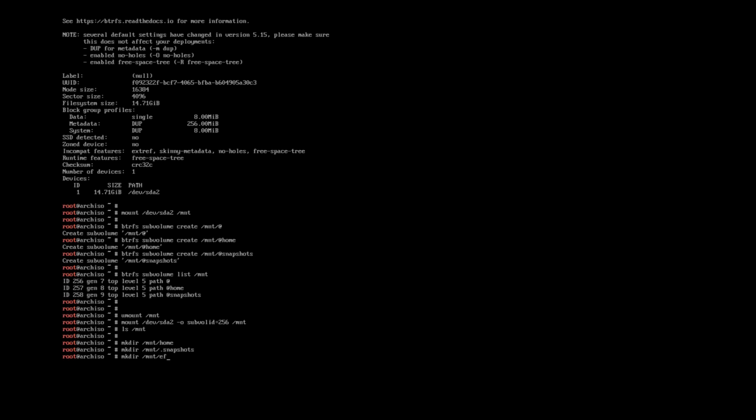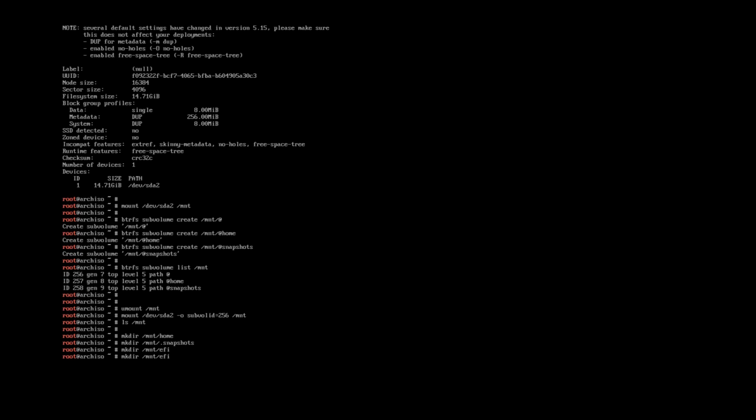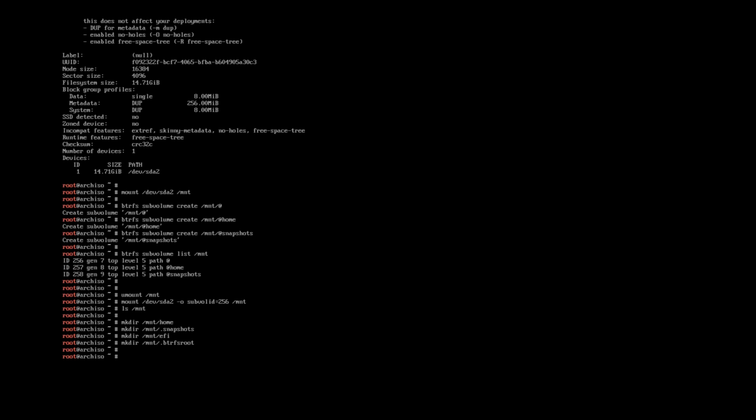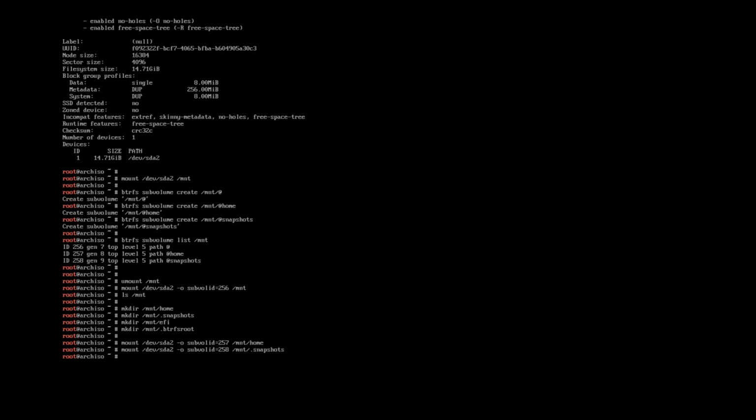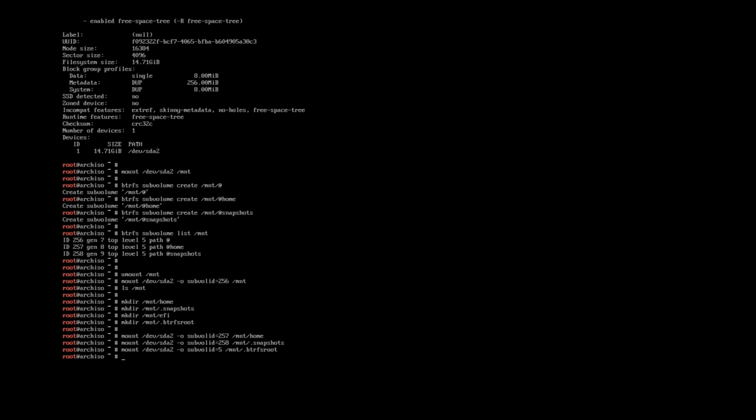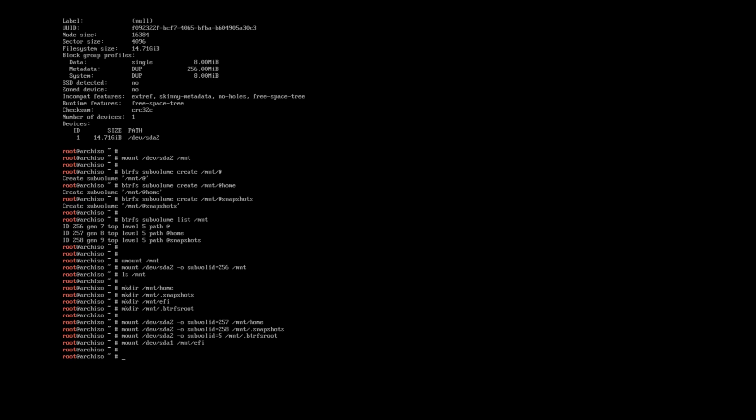So to be able to mount the other subvolumes, we have to create mount points. We will also create a mount point for the EFI partition and one for Btrfs root. That will be used by Snapper Rollback. Now we mount the subvolumes and also the EFI partition. And we are ready to install the basic packages that we need.